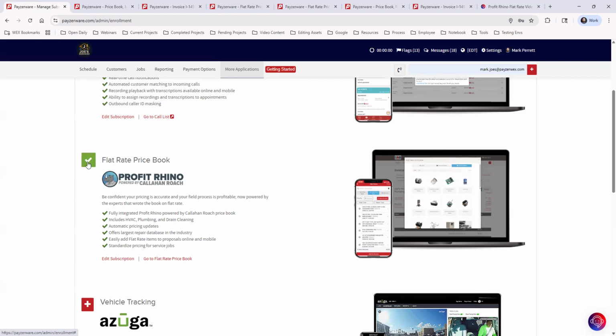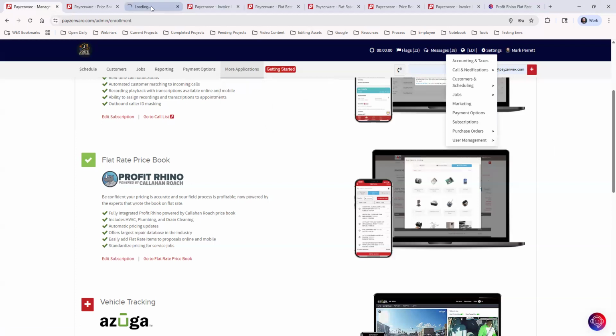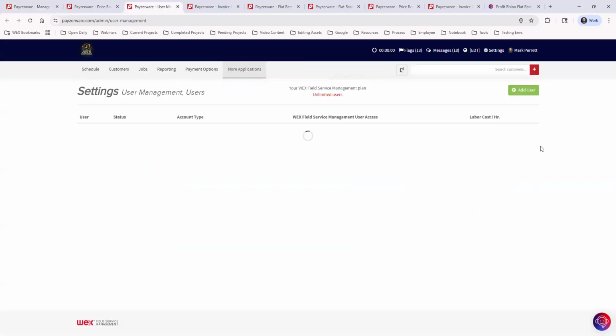Okay. So if you have a green check, that means it's in your system. And you're saying when you go to more applications, price book, you do not have this flat rate price book option here. Is that a correct statement? Okay. Interesting. So I'm just going to check something real quick.